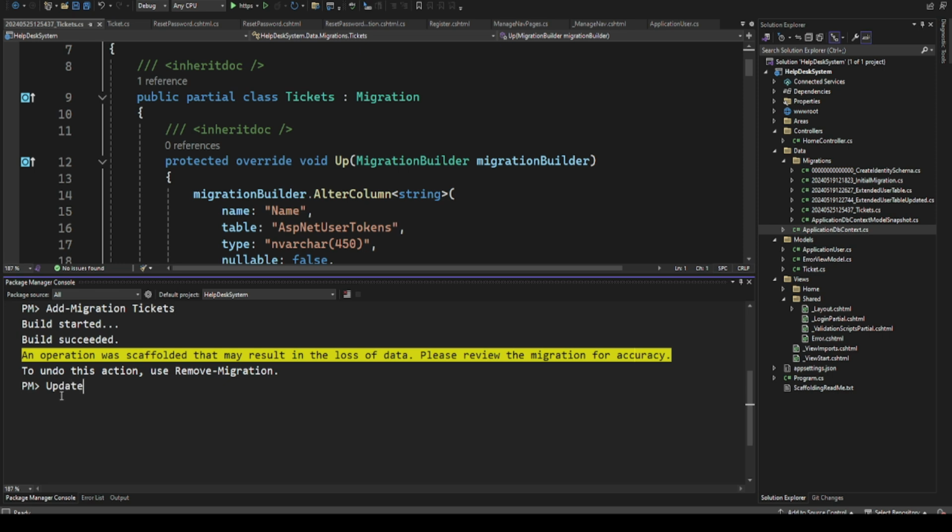So we'll just do update database as our second command. So I'll update database. So if we press enter, this database will be created called tickets.